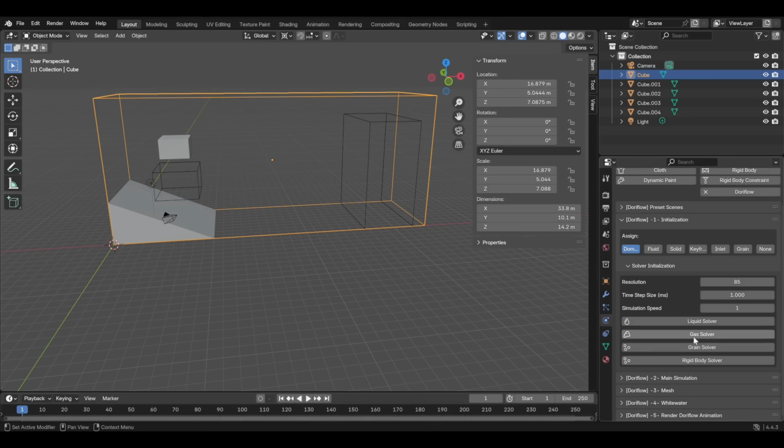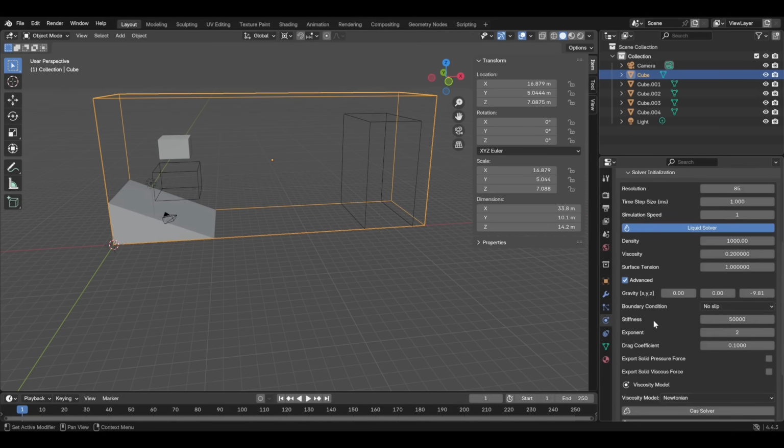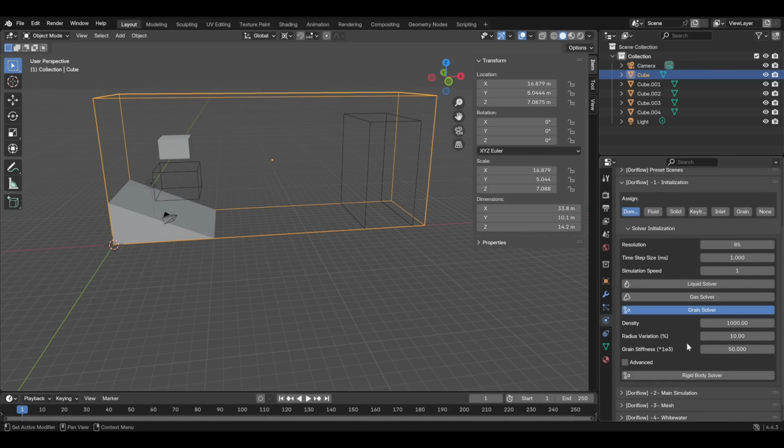Then we can go into the liquid solver and increase the viscosity of the liquid, let's say to 0.2, and also adjust the density and the substeps if needed. You can also expand the advanced section and tweak more parameters here. Then we can go to the granular solver.